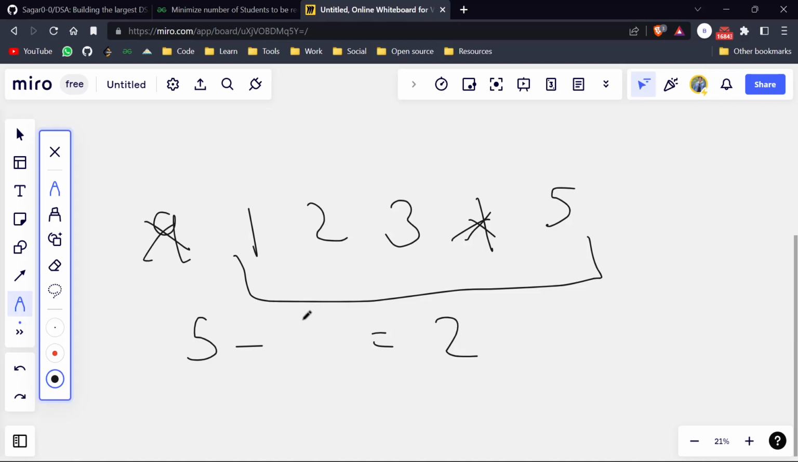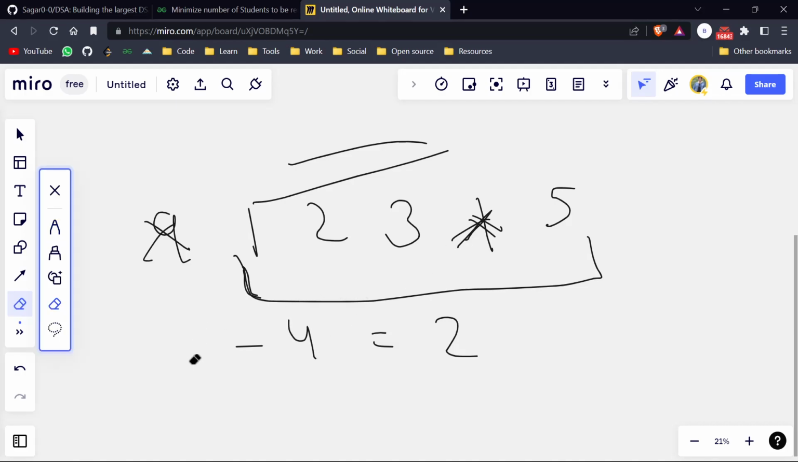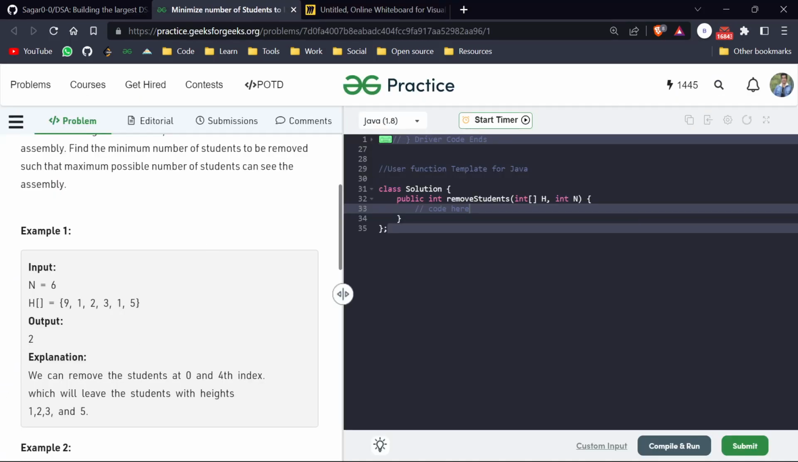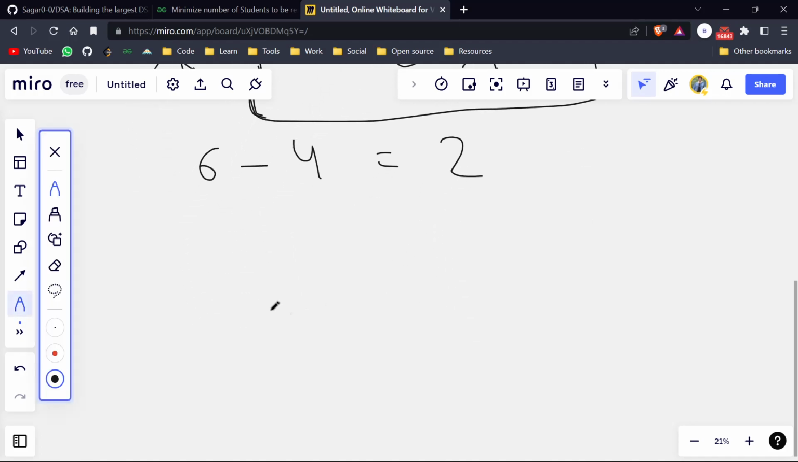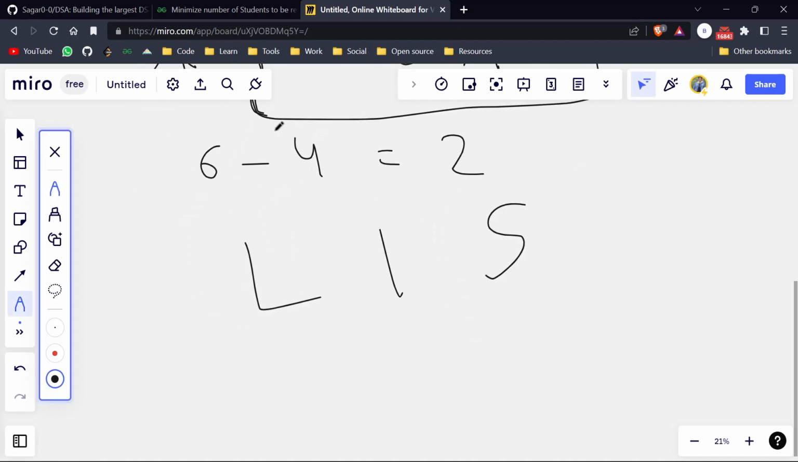So this is a very simple problem of the longest increasing subsequence. We have to find the maximum number of students that have increasing height, so that everyone can see the assembly. So longest increasing subsequence, because we can remove a student from in between. So here it is 4. Sorry, the total number of elements is 6 here. So 6 minus 4 is equal to 2. And that is it. So this is a native problem from the longest increasing subsequence.